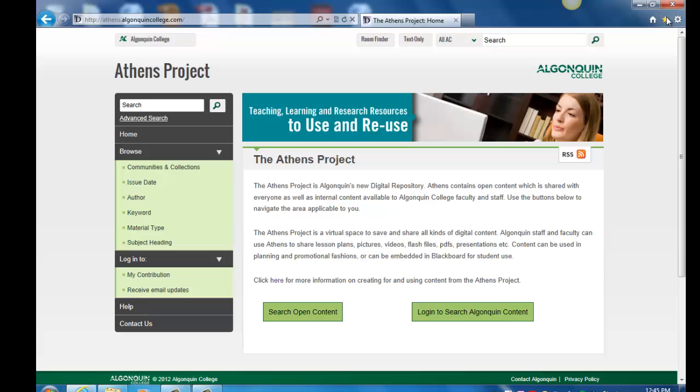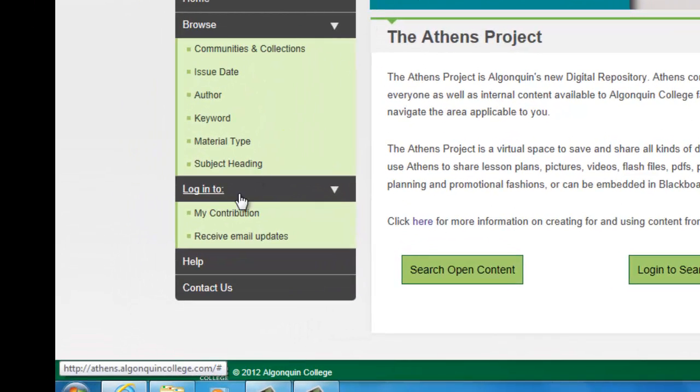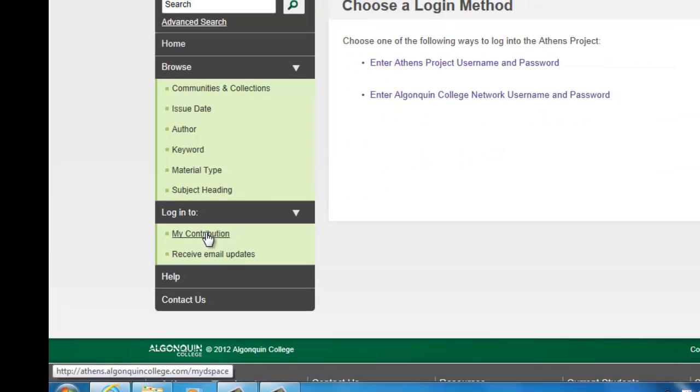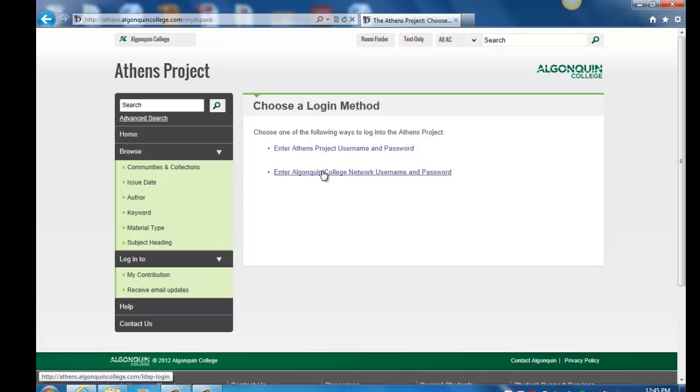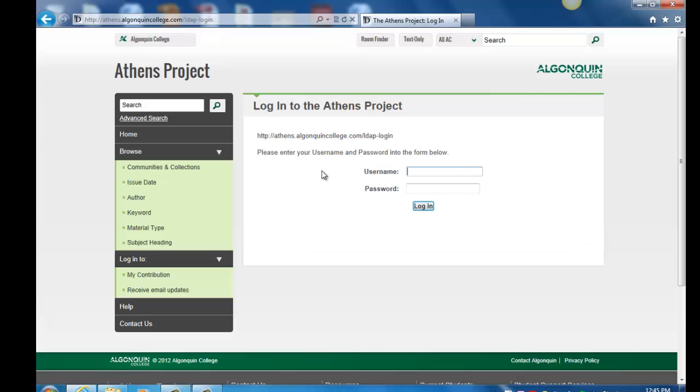And in order to contribute an item, I have to first log in to the Athens Project. So on the left menu, I'm going to select Log in to my contribution. And I'm going to select Enter Algonquin College Network Username and Password. Now this is just your regular network username and password that you use to access your email or the internet on campus. And I'll select Login.